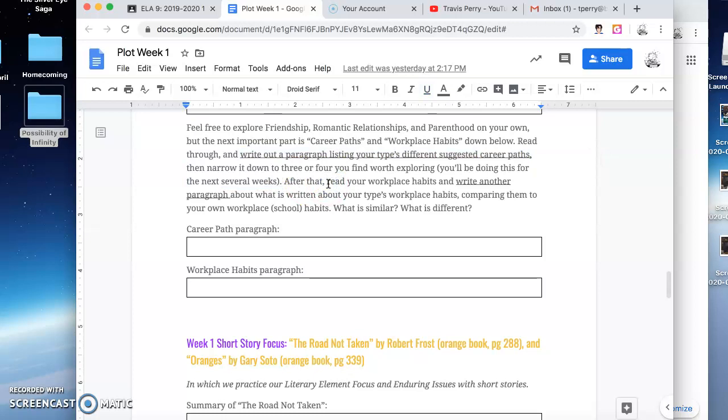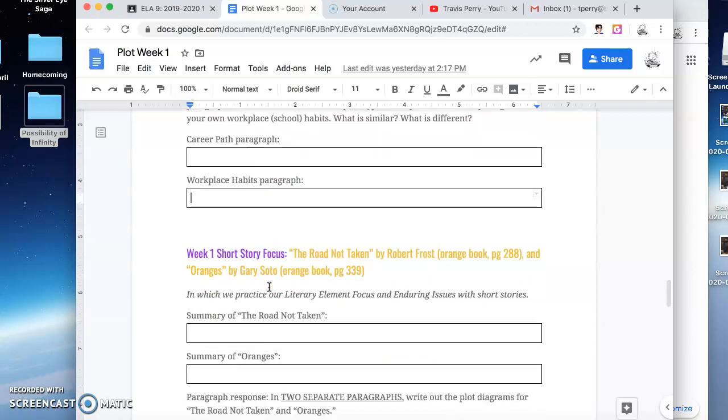After that, you want to read your workplace habits and write another paragraph in this box right here about what is written on your type's workplace habits, comparing them to your own workplace or school habits. What's similar, what is different? So career path, workplace habits.